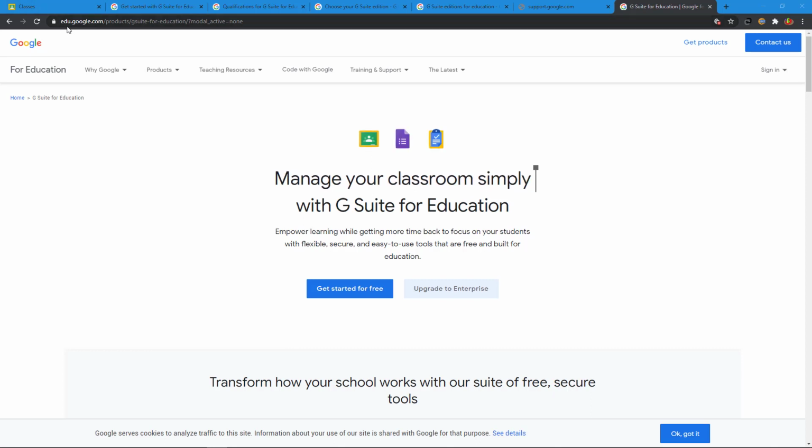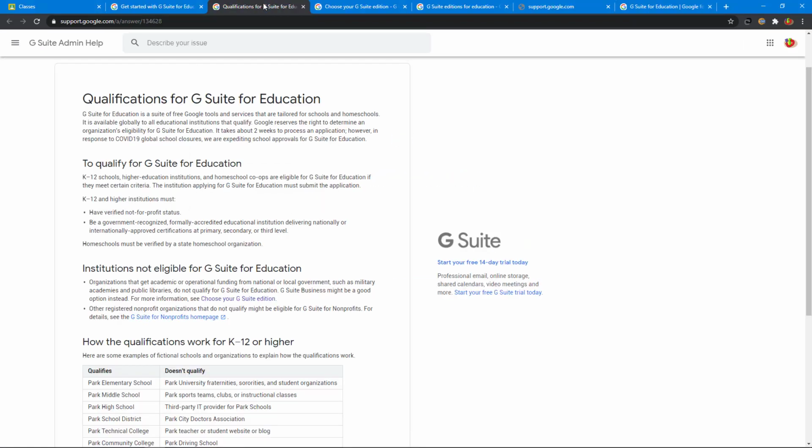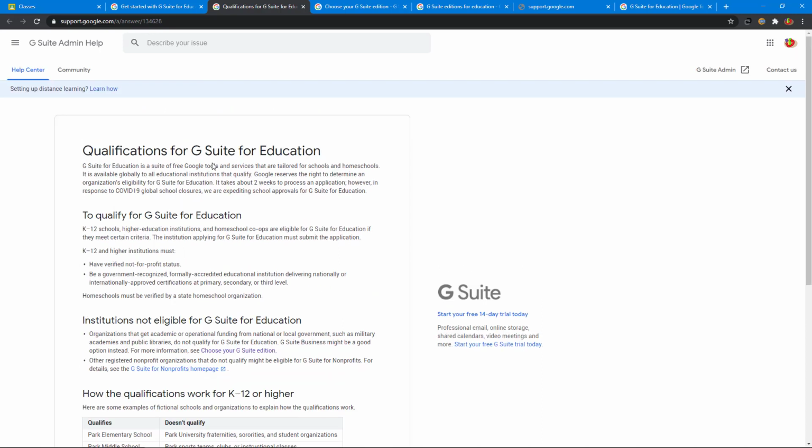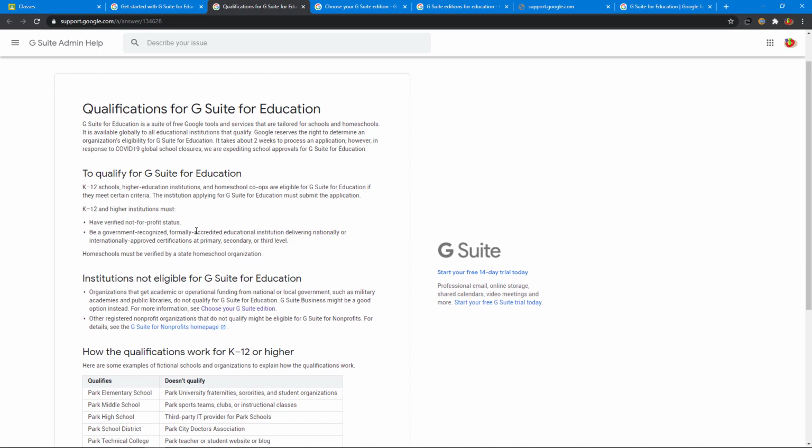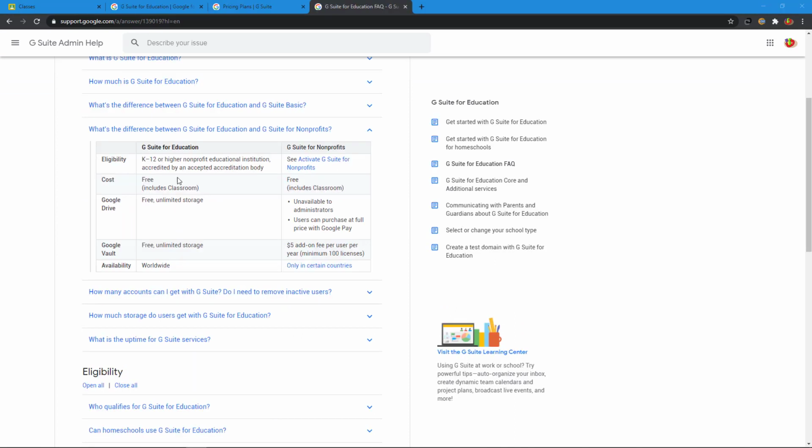You can create one from edu.google.com and click "Get started for free". And also you can check out the qualifications for the G Suite for Education account. Your institution should be a K-12 school or higher education institution. These are the qualifications. G Suite for Education is free, includes Classroom, and you can get unlimited Google Drive storage space, as well as unlimited Google Vault storage space.